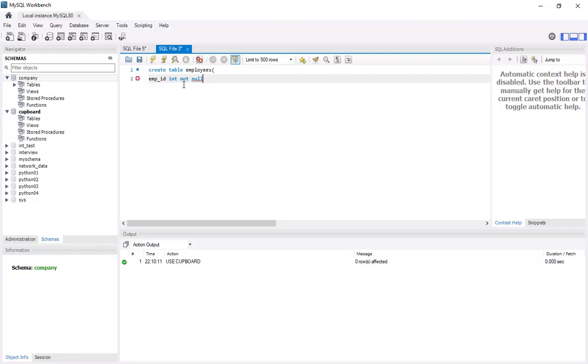Okay, and I'll put a comma and enter. So this is the definition of the first column: its name is employee ID, its data type is int, which means it will accept only numbers, and it is not null. Not null means whenever I insert a value into this table, employee ID must be compulsorily written.